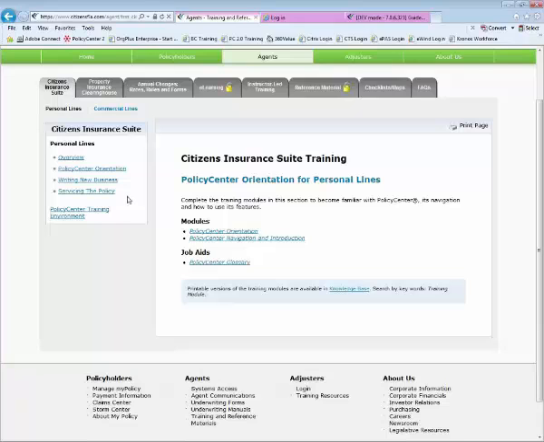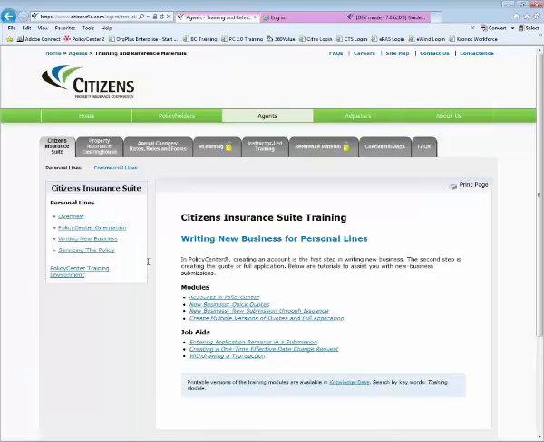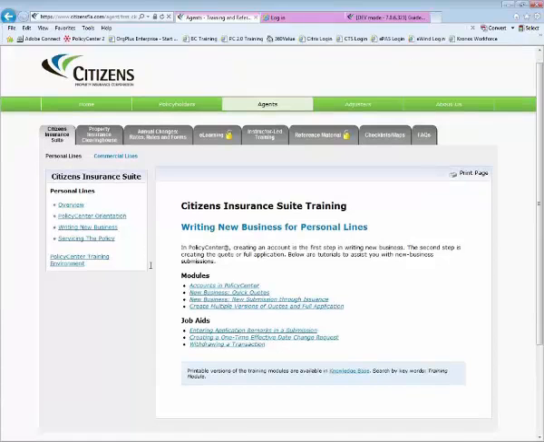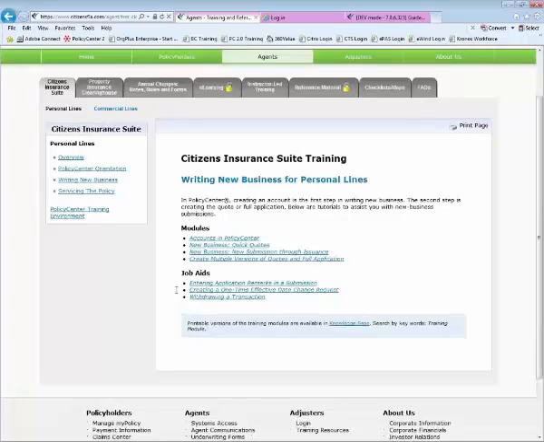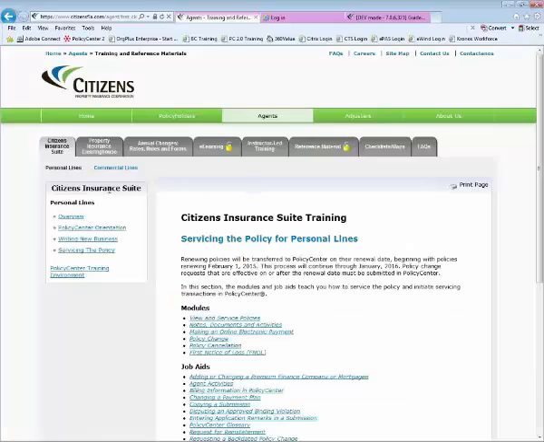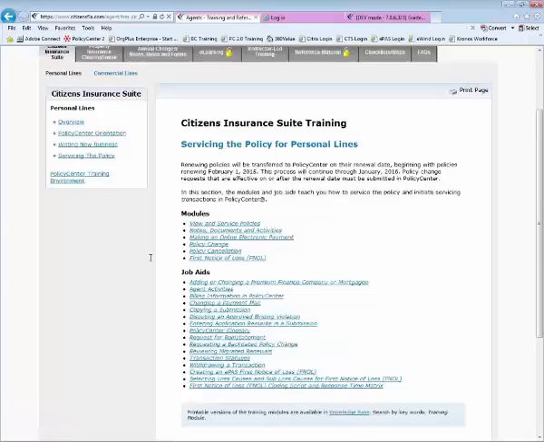All right, so I'm going to go ahead and click on Writing New Business. Okay, and you see that we have some more modules and job aids listed here about writing new business. Remember, I said there was a job aid that steps you through withdrawing a transaction. Here it is, this last link here, withdrawing a transaction. All right, so I'll go ahead and click on Servicing the Policy now. We talked a bit about servicing your policies when we mentioned changing your mailing address and Coverage A and applying wind mitigation credits. So we have many more modules and job aids listed on this link here.